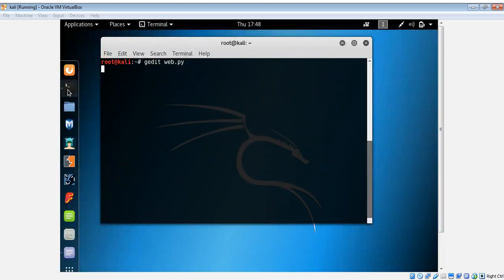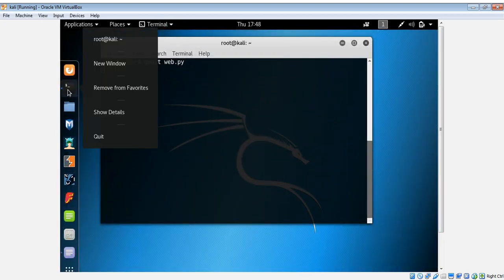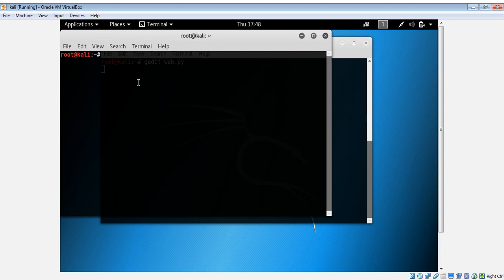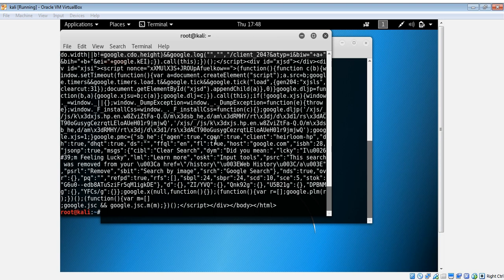We can open a new terminal to run our program. To run, we need to type python and then the name of our program file, web.py. You can see it printed the response.